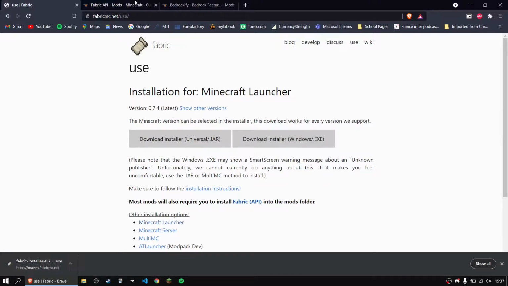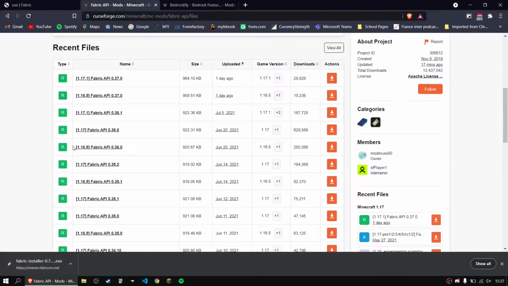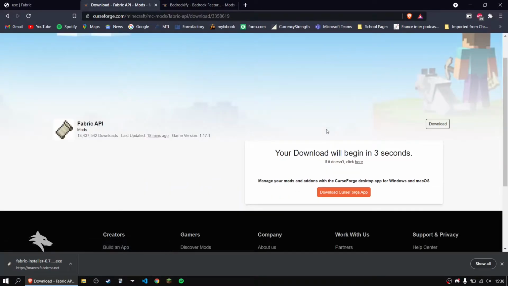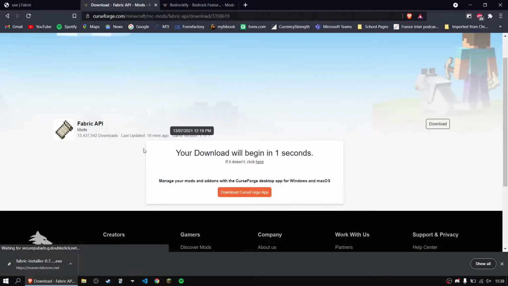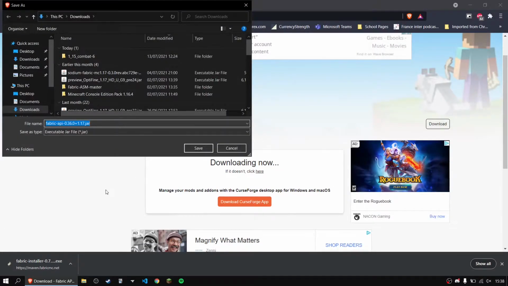Next, click the second link down in the description, which should take you to the Fabric API download page. If you scroll down a little, you should see the recent files section. Look in here, then go ahead and find the version of Minecraft you are wanting to run, and in my case this is going to be Minecraft 1.17. To download this, you just want to move over to the right and click the big orange download button you see here. It should take you over to the downloading page and just let it do its thing.